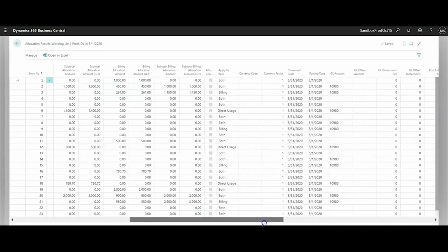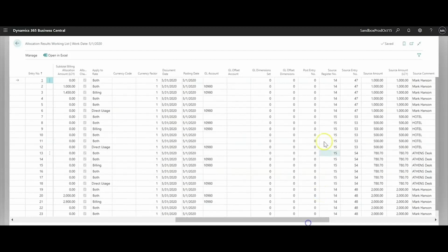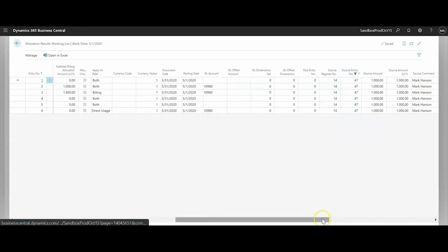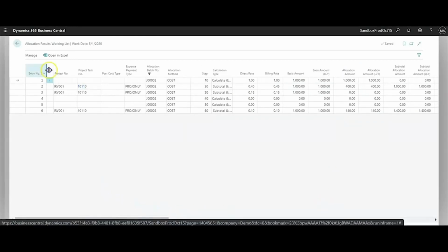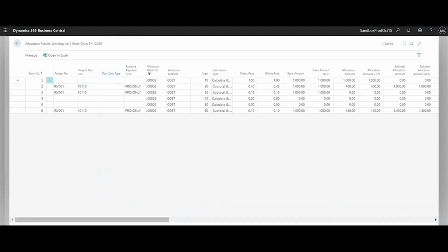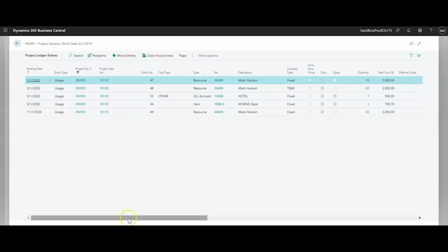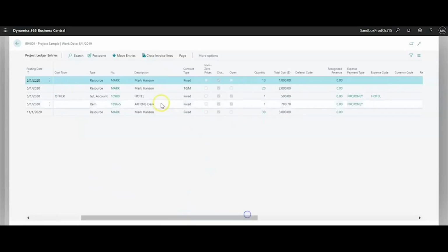So for simplicity's sake, we will filter this down. I'm going to filter on a specific entry number. So I'm going to choose filter on to this value. So now I have these lines here that represent just one transaction from my project ledger entry. My project ledger entry is here. It's entry number 47, for Mark Hansen, and we'll see that it has a cost of $1,000.